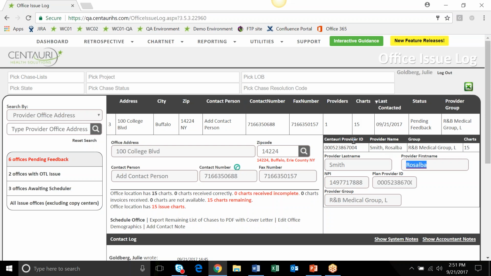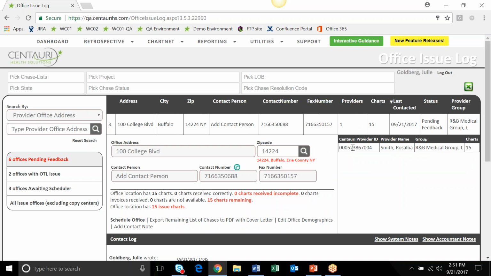To exit these text boxes in the provider field, you're just going to click on the provider name again, and that's going to remove those text boxes.